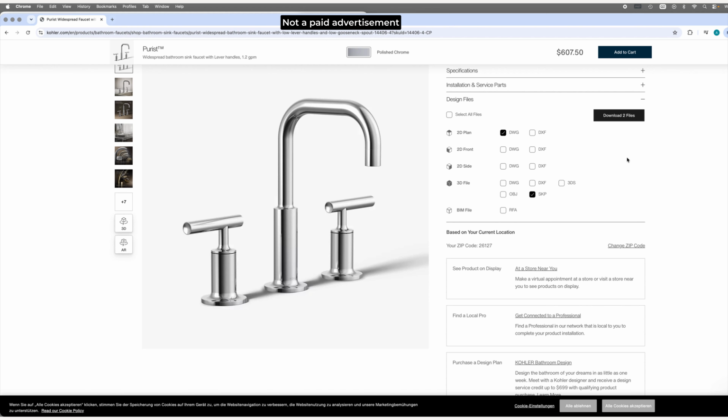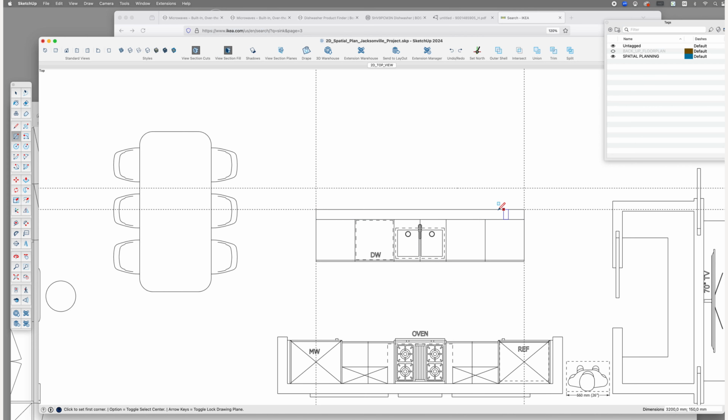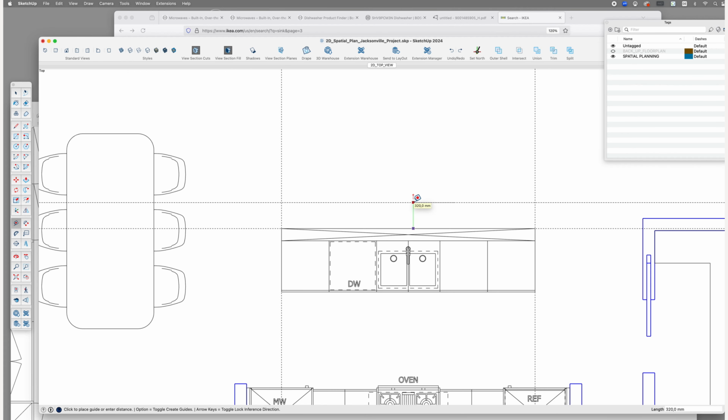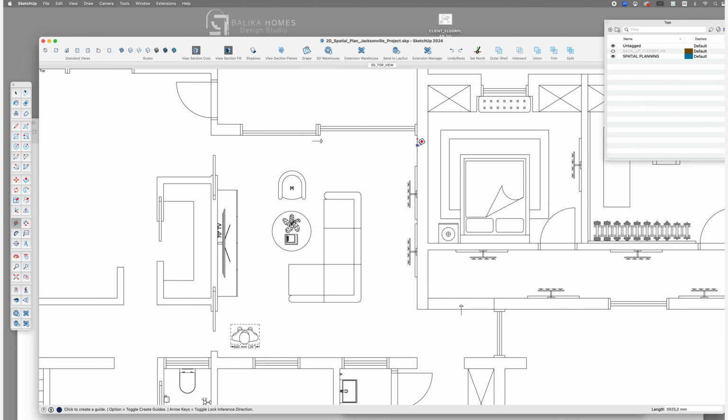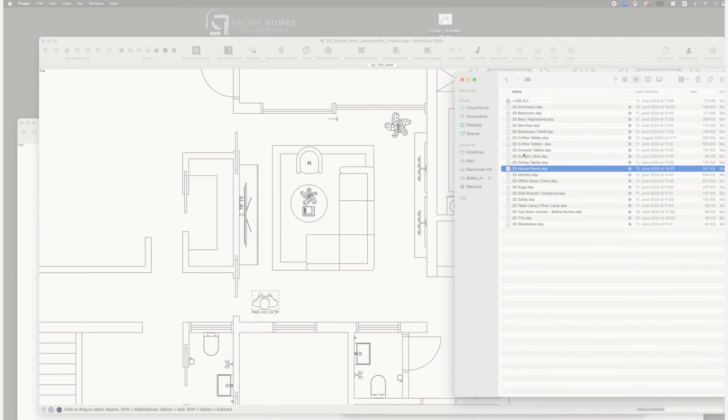Kitchen spatial plans can be a little bit more complex, so I like to use simple boxes to represent my cabinet carcasses. This way I already know how many of those fit in my space, and I make sure that there's always good circulation space. Then I continue laying out the remaining rooms until I have a complete spatial plan for the entire house.